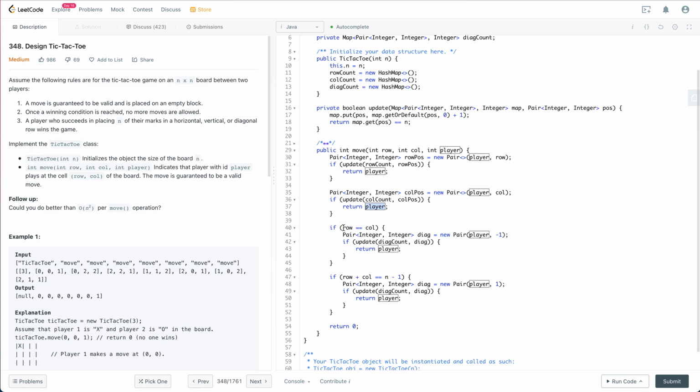If the row is equal to the column, then it is a backward slash diagonal. So we put the player and minus one for it and do the same thing. And then if row plus column is equal to n minus one, then it is a forward diagonal, and we do similar things. Essentially, you can see that the move function is an O(1) operation, which is far better than O(n squared). And that's pretty much it about the solution and the code.